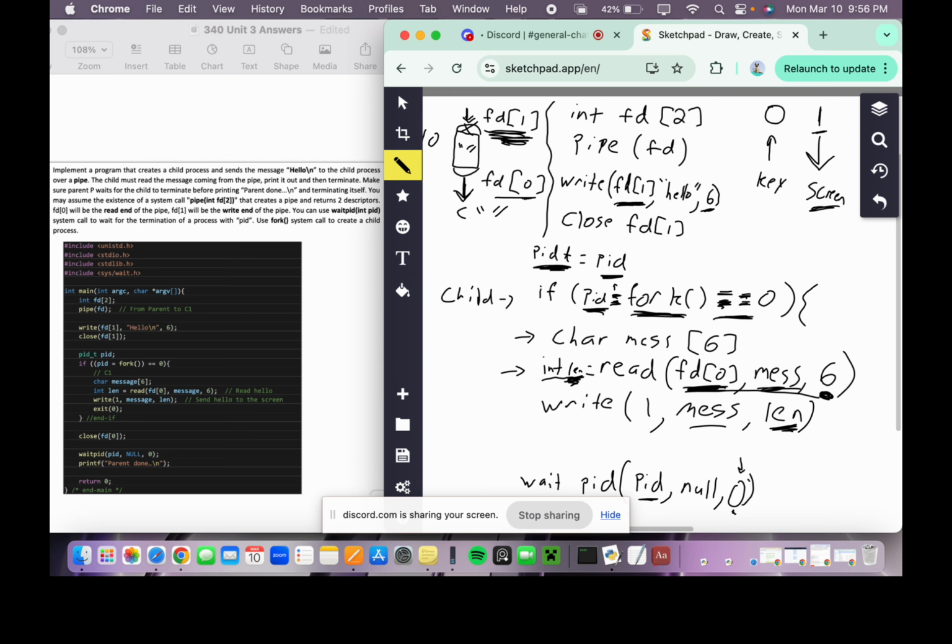Okay, so now we've done what we needed to do, and with that being said, we could just exit 0, and in the parent, we can close any unnecessary descriptors. So we're done with FD0. So I could close FD0.